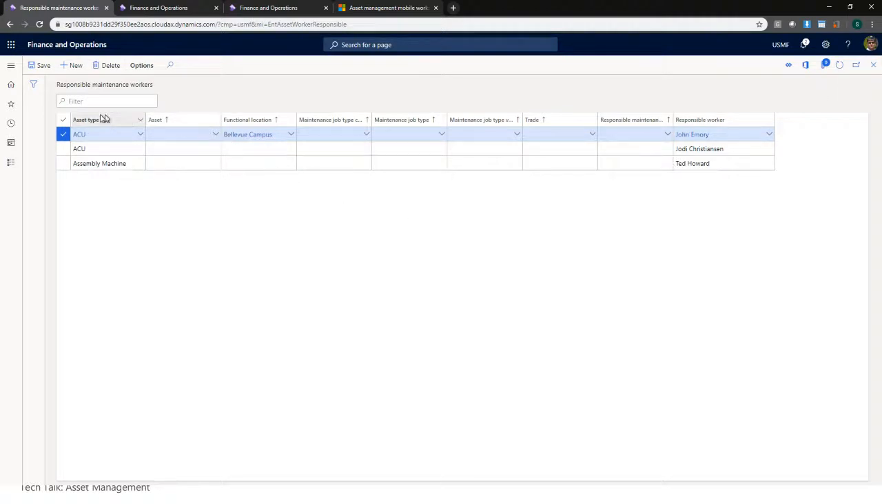So you have a lot of flexibility. You can even go down to the asset level to say this particular asset is serviced by this particular person. Or if the maintenance job is preventive, then I pick Johnny. Otherwise, if it's corrective, I pick somebody else. So you have a lot of flexibility in terms of defining the rules of who gets scheduled to go and work on a particular work order.